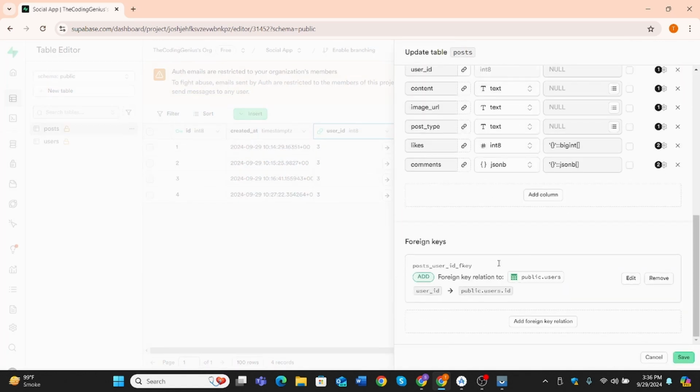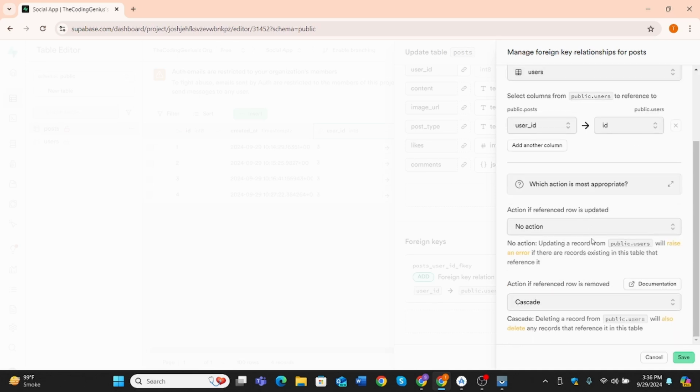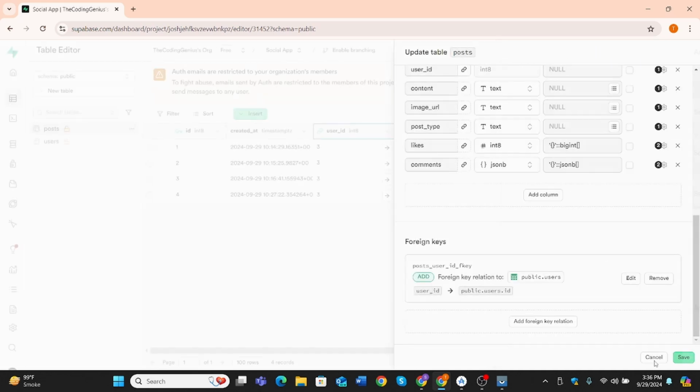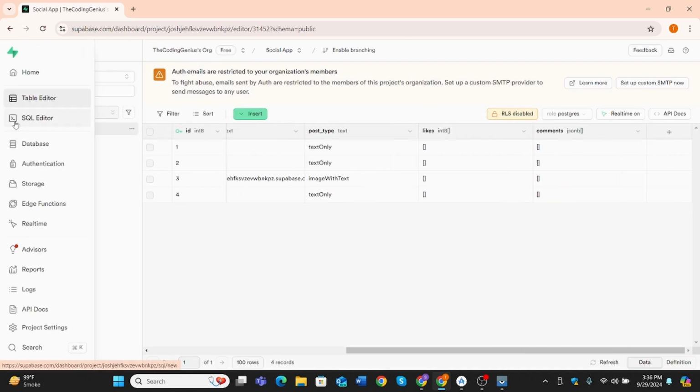here we can see this is my foreign key, and this user ID is from my posts table and from public users dot id. Okay, so it's coming from here, you can see there is a schema for this. Okay, so it's working, and you can also use the SQL editor.